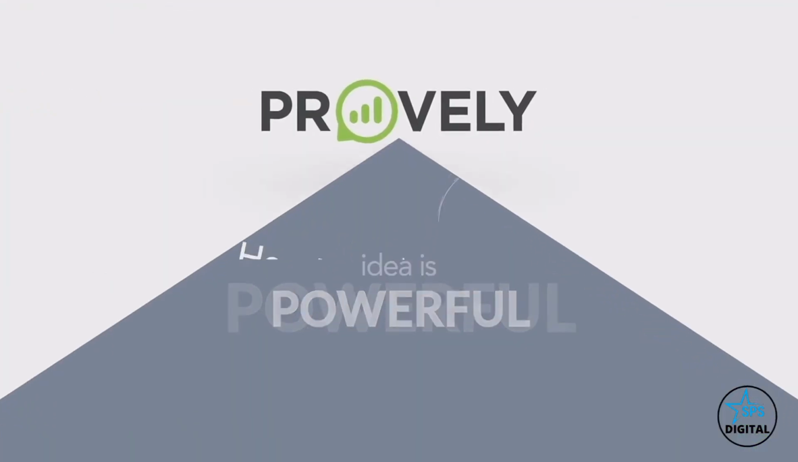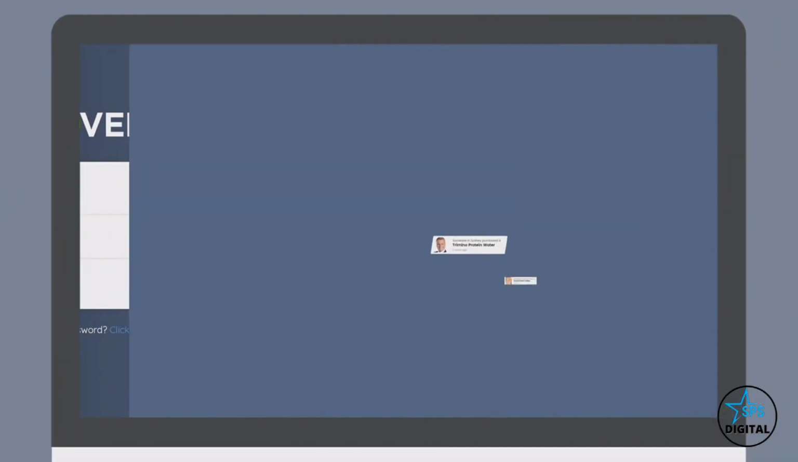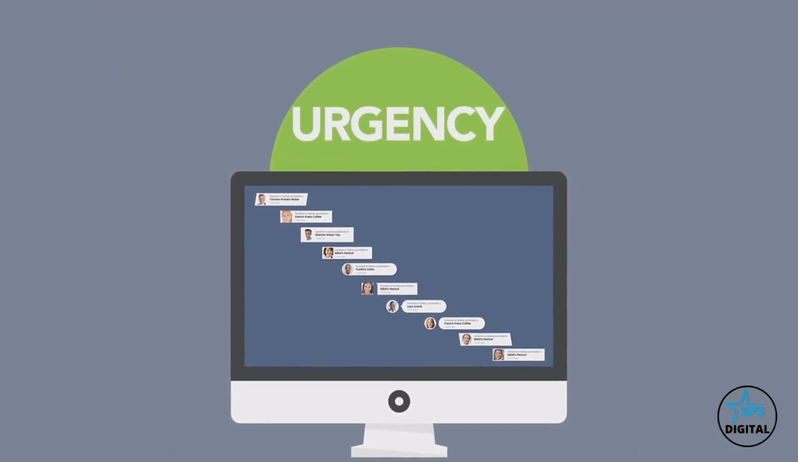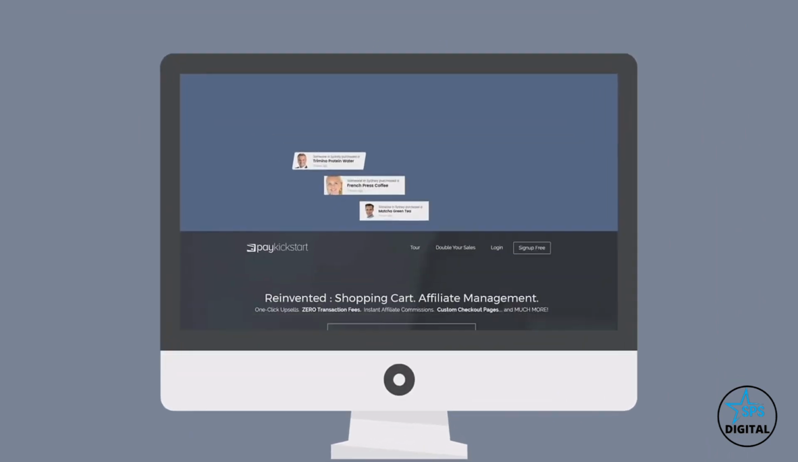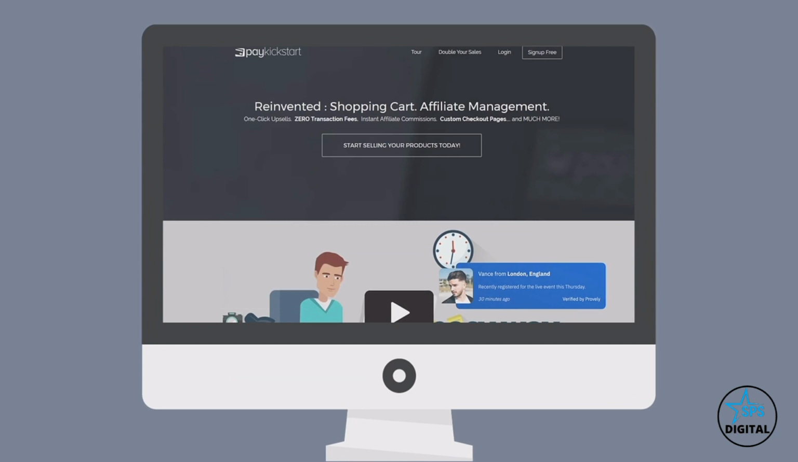It works in just 3 simple steps. Step 1. Select your conversion type. Step 2. Choose your display and design options. Step 3. Install the Provely code on your website or landing page. That's it. Now the social proof notifications will start appearing on your website automatically.